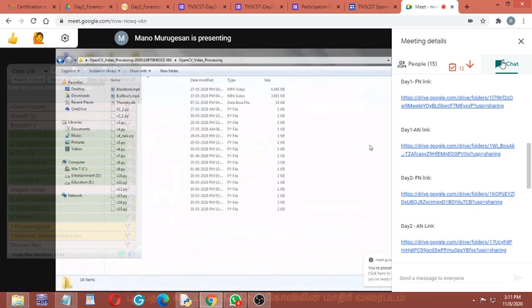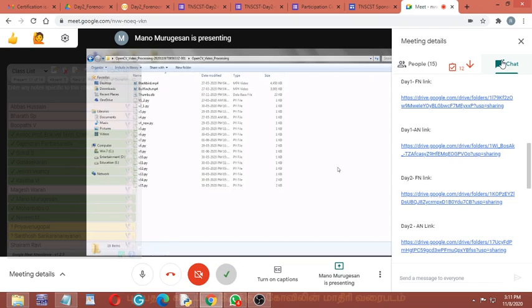Now we have still one more hour. We are going to see how to use OpenCV for still image processing and video processing. OpenCV is the most powerful tool for still image and video processing. It has plenty of image processing and video processing libraries.